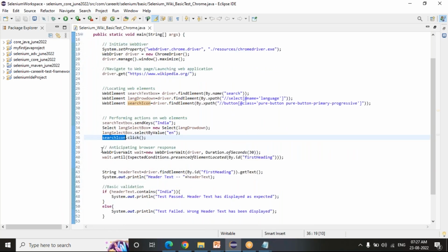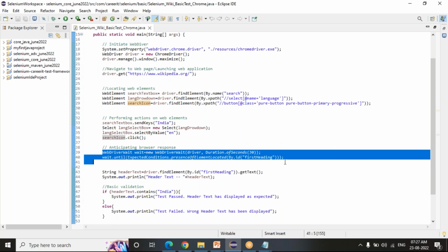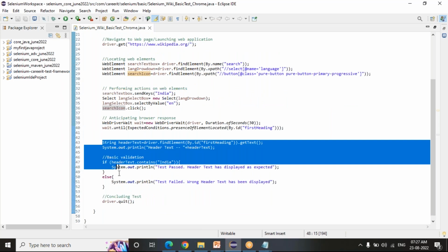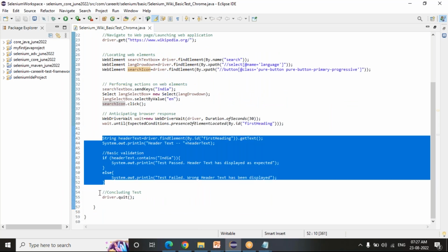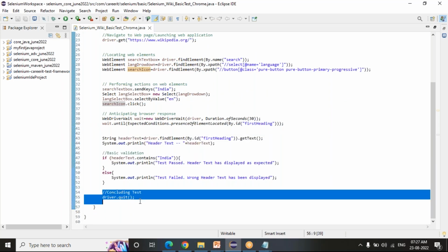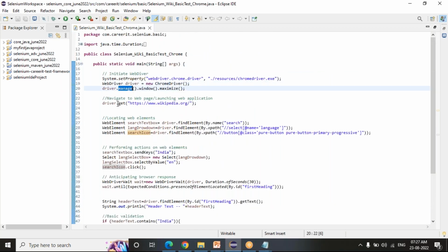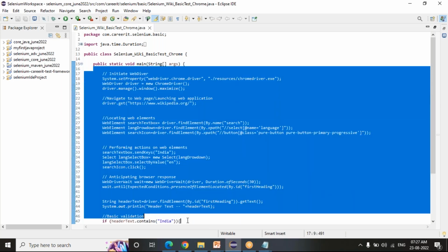And this part is for waiting for the next page to be loaded, and this part is for reading the India text and validating. And this part is basically closing my browser. So don't worry about what WebDriver is here: driver, manage, get, WebElement, findElement, By, Select, sendKeys, click, and all. We'll discuss them one by one in the coming classes, and by the end of the course you will be in a position to write a script like this.